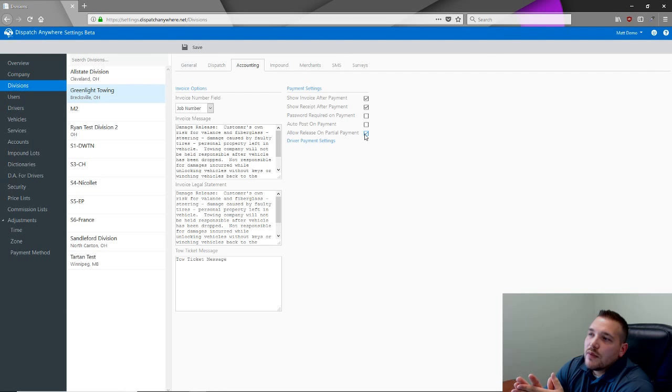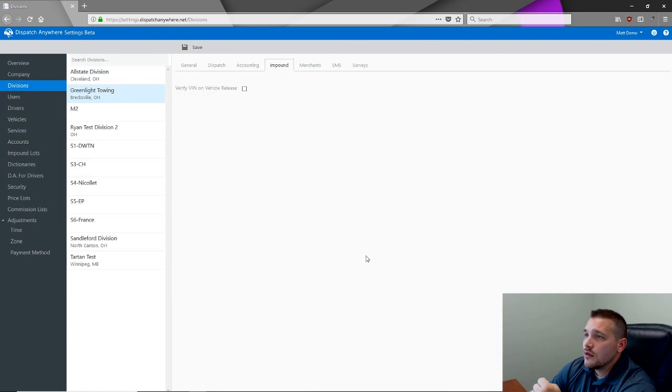Basically, this is for your impounds. If we had a $400 balance, but we took a $300 payment, that car could be released out of your impound. There's not a lot of places that need this. There are certain areas, though, that require this by law. But for most customers, this is probably turned off. But if you are in an area that needs it, there is an option to turn it on.